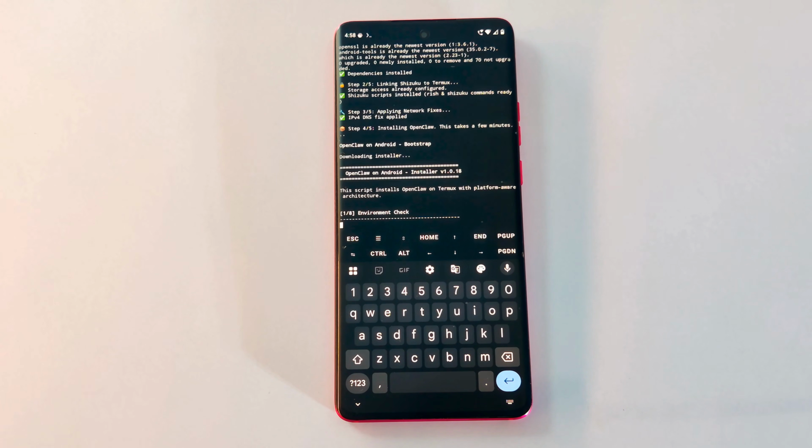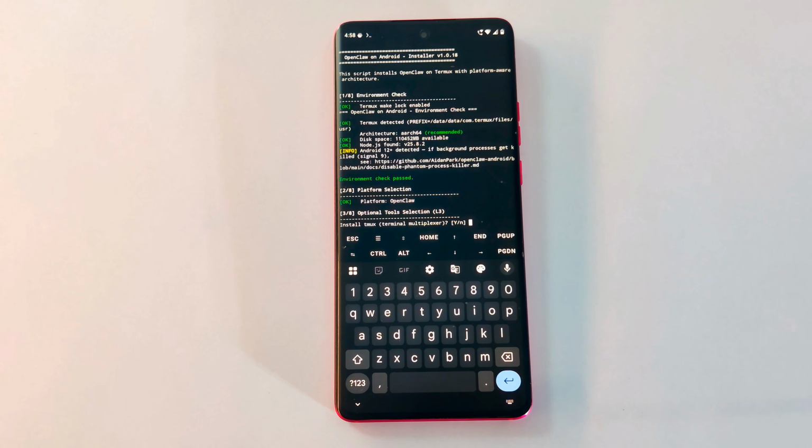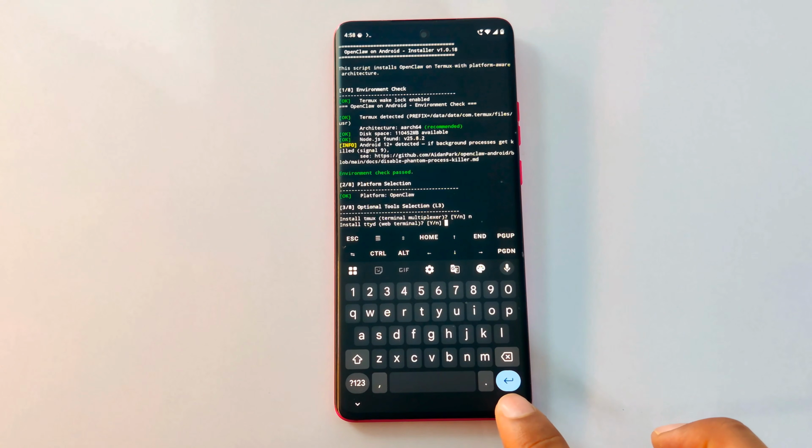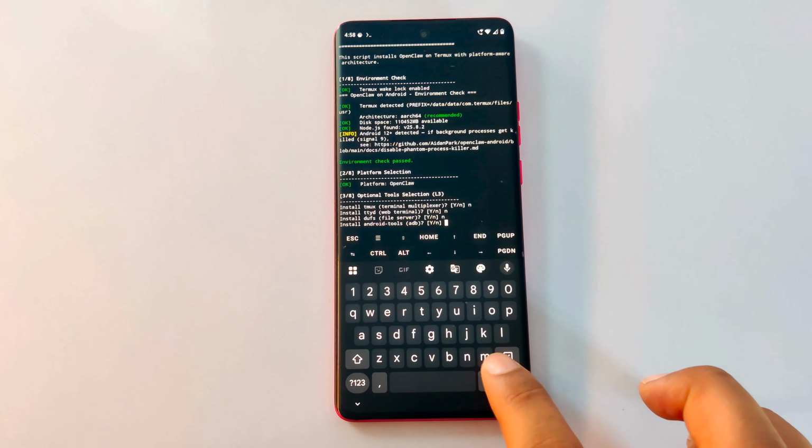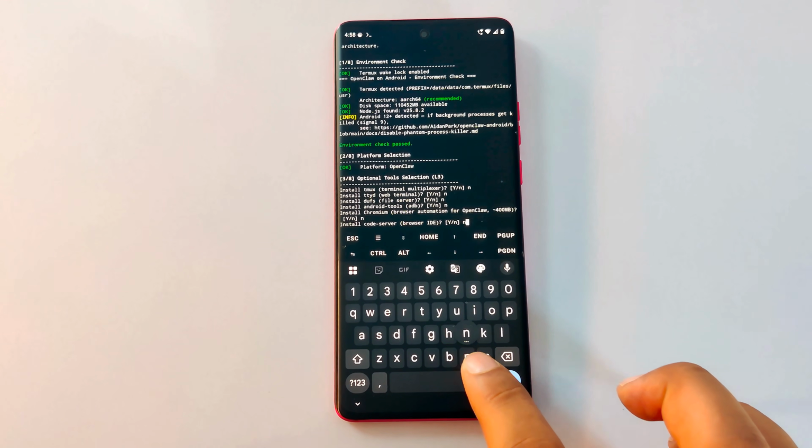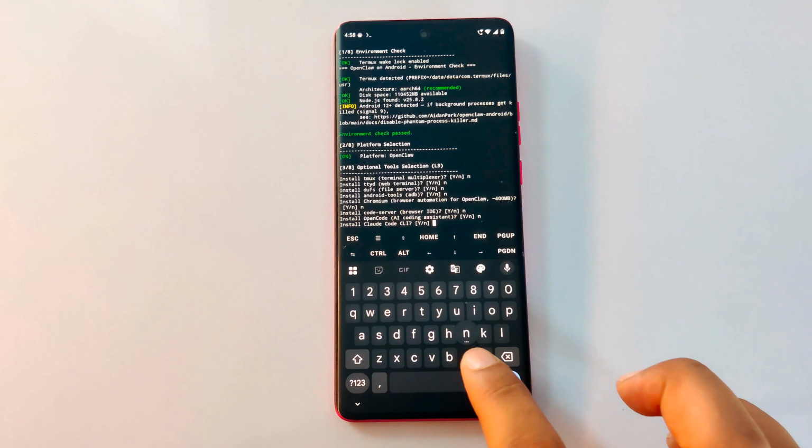After a moment, a prompt will appear asking if you want to install extra tools. As you can see in the video, we do not need those for our basic setup. So just type N and hit enter to skip them.